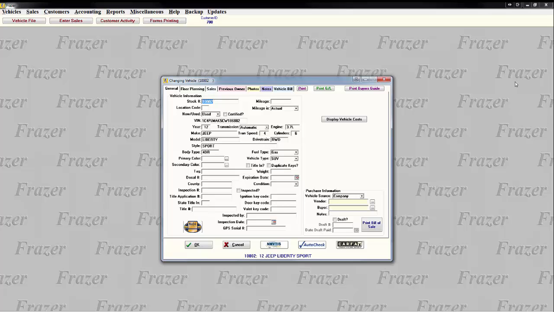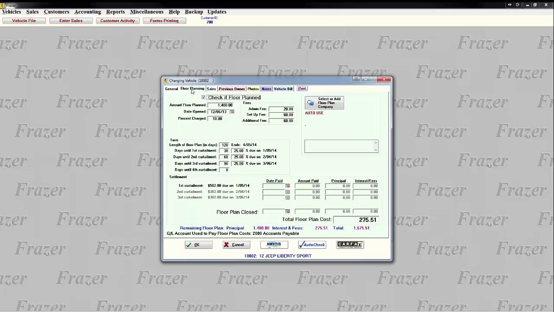When the time comes to make a payment, open up your floor planning screen. Based on the defaults, Frazer may have estimated what each payment may end up being. Make sure you enter the date of the curtailment, the amount of the payment, and verify the actual amount of principal and fees that were paid. If there is any difference, just enter the actual amounts on the line.